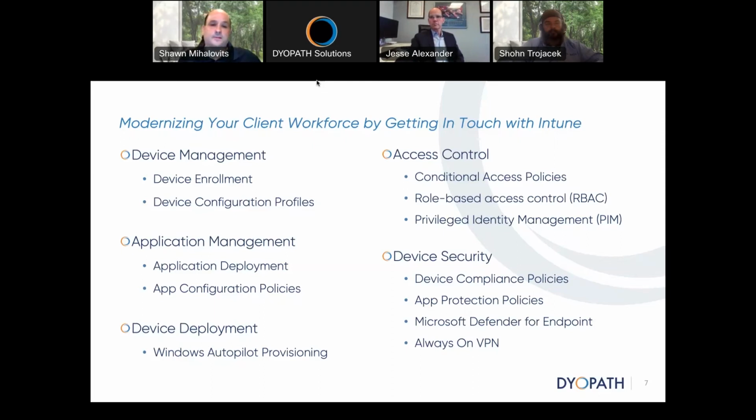And then last, as a part of security, we have Always On VPN. You can also use Microsoft Tunnel. Always On VPN forces a tunnel to your environment, forcing all data to be encrypted across that environment. Microsoft Tunnel can be used for iOS, iPadOS, and Android Enterprise devices using modern authentication and conditional access if needed.